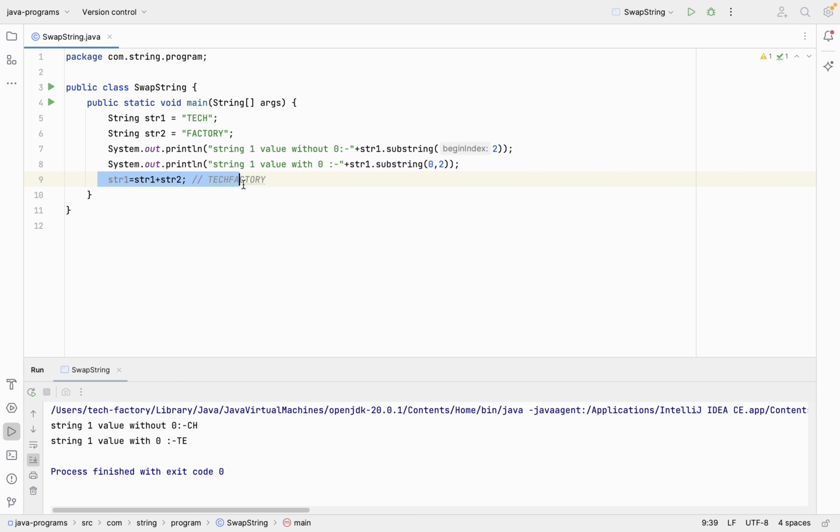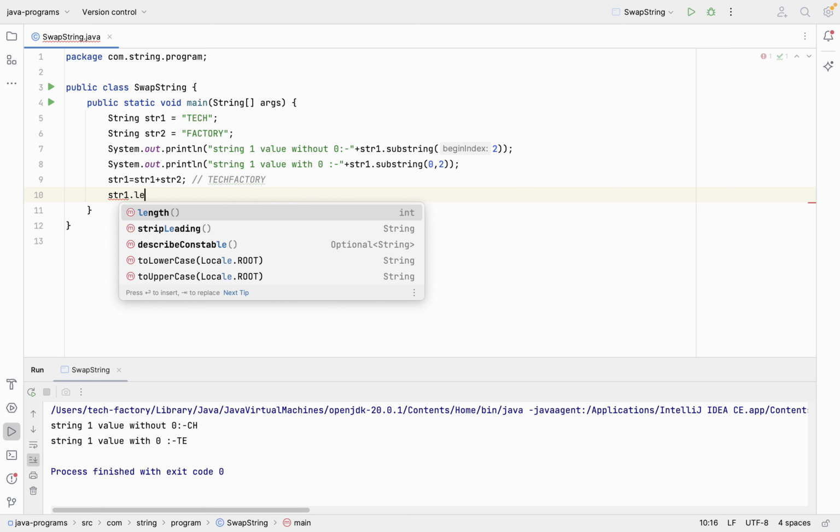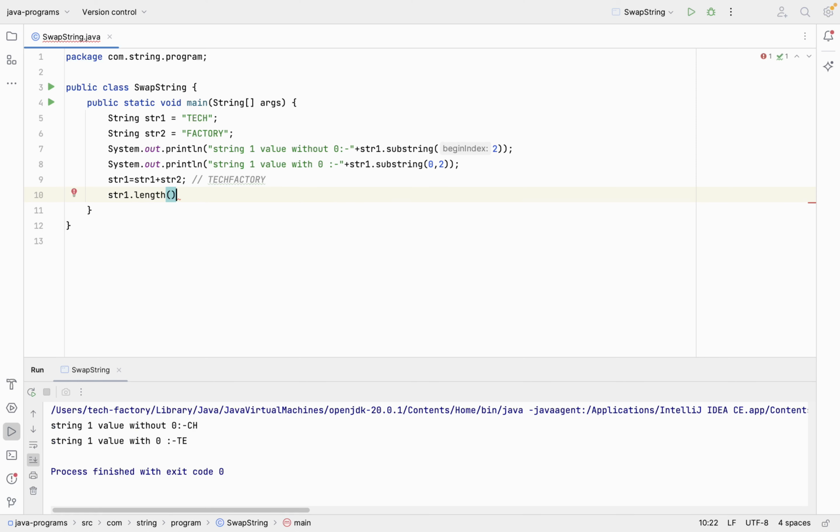And for the "tech factory" string we are going to check the length. So what will be the length? The length of this string will be something like that, and we can check it. After that we will assign some value like int length of str1, right? And in the same way we are going to check the length of the second string. So what will be the length of the second string? We will see here and we are good to go.